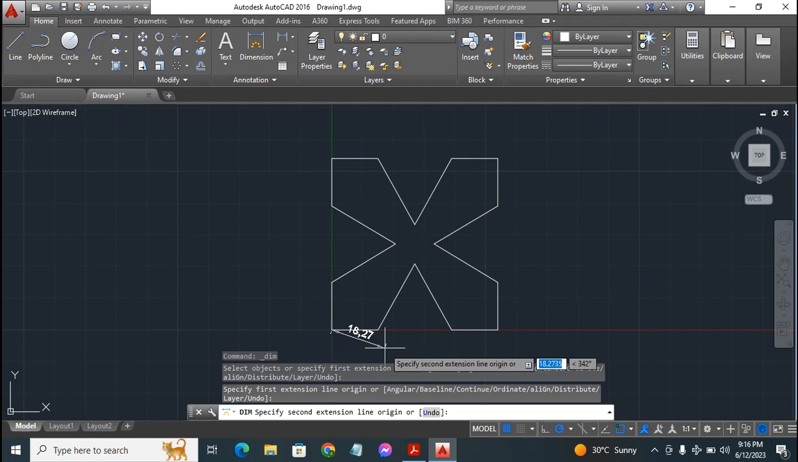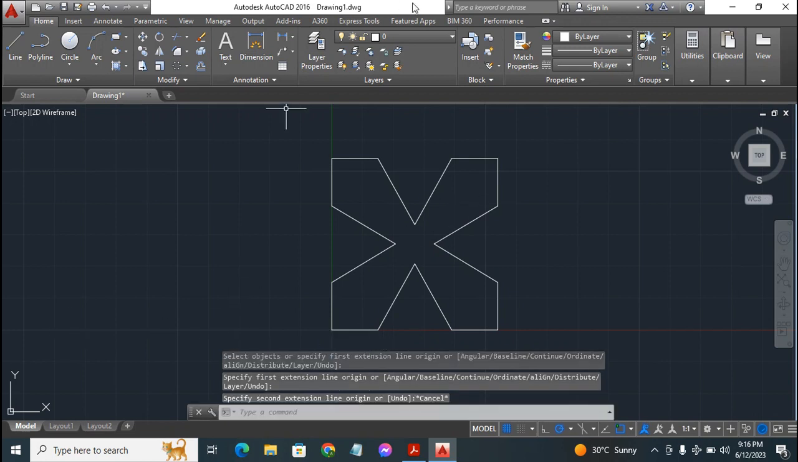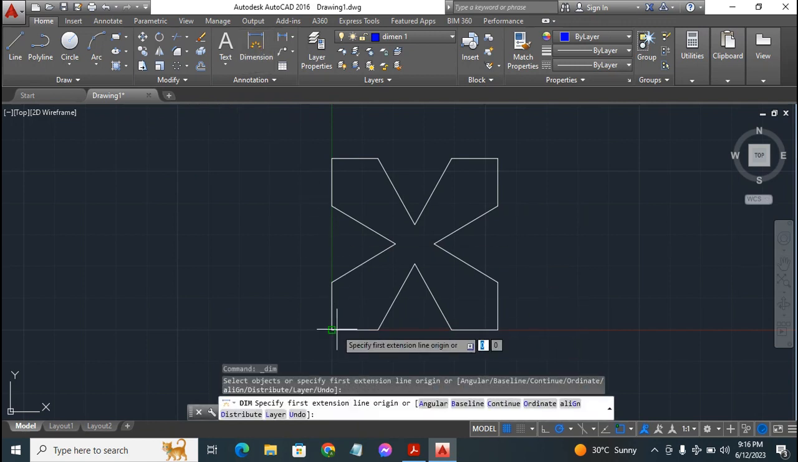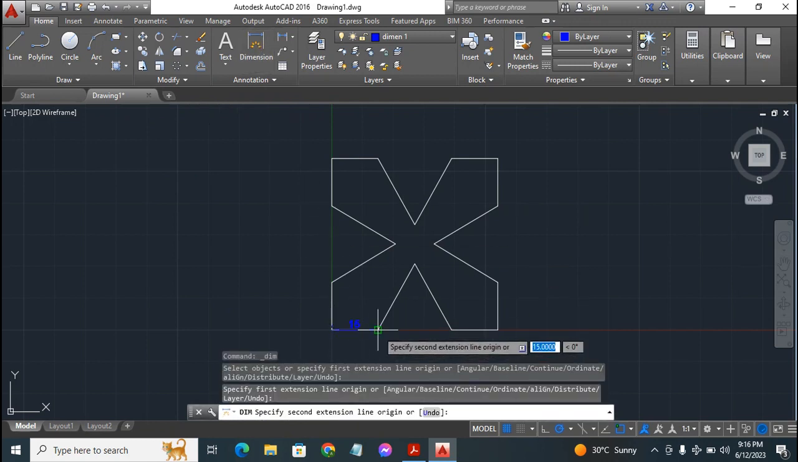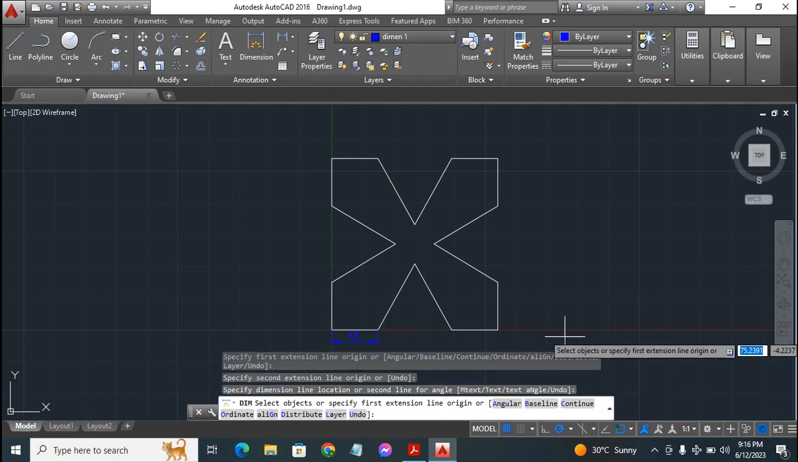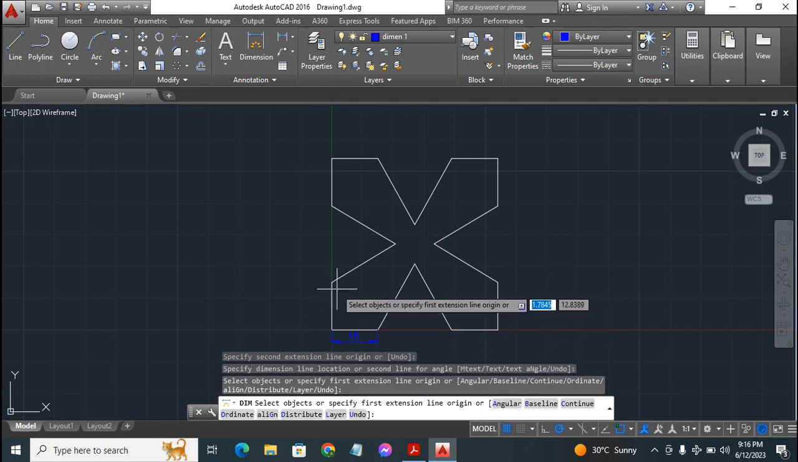Oh, sorry, that was a mistake. We are still on our main layer, so we have to change back to our dimension layer, which is dimension 1. Then go back to our annotation ribbon, click on dimension. Right, click on this, click on that. That's our dimension right there.